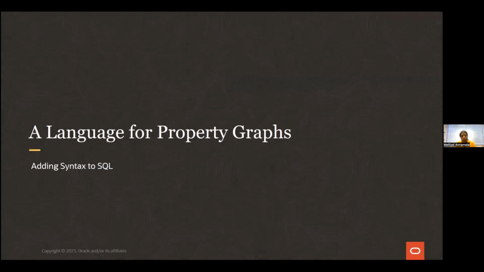So now we need to look at what would be the language for such a database. All right, so we have a database, we have this graph view on data. What is the language we will use to query this data? That's the next question.